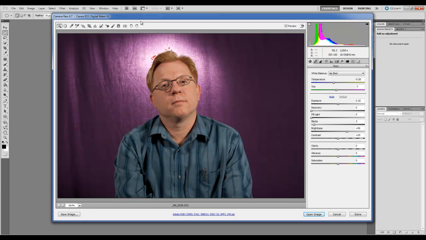This application that opened up is called Camera Raw 6.7. It knows that I took this picture on a Canon EOS Digital Rebel XS, and it gives me a graph of this right here. In this graph, we can see that there's a lot of dark areas, and in the light area, there's not a whole lot of really light colors.